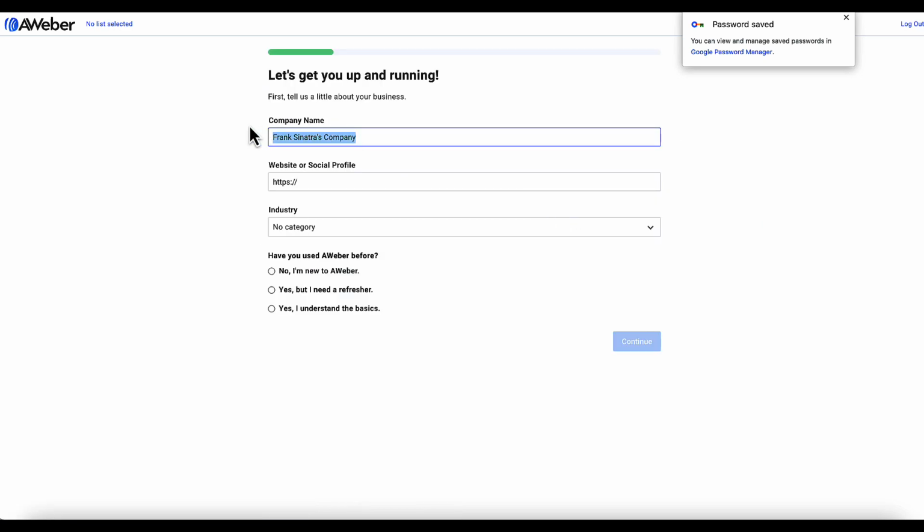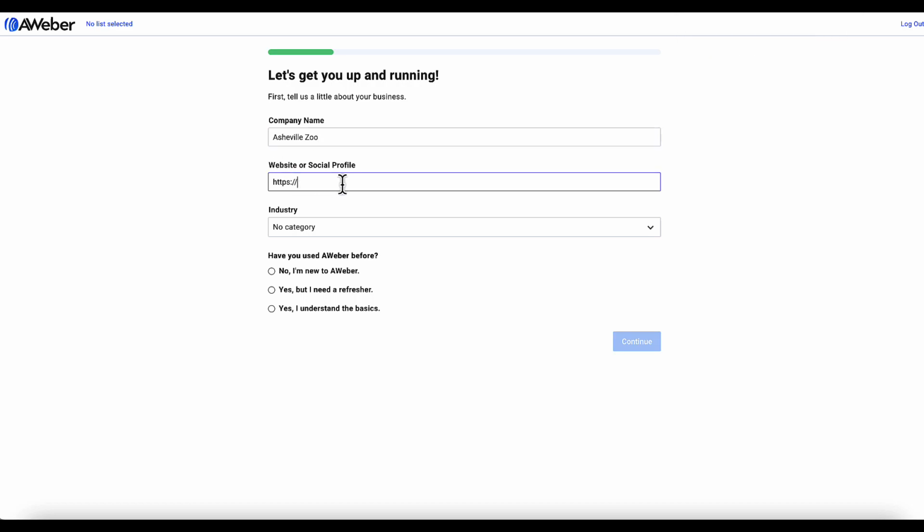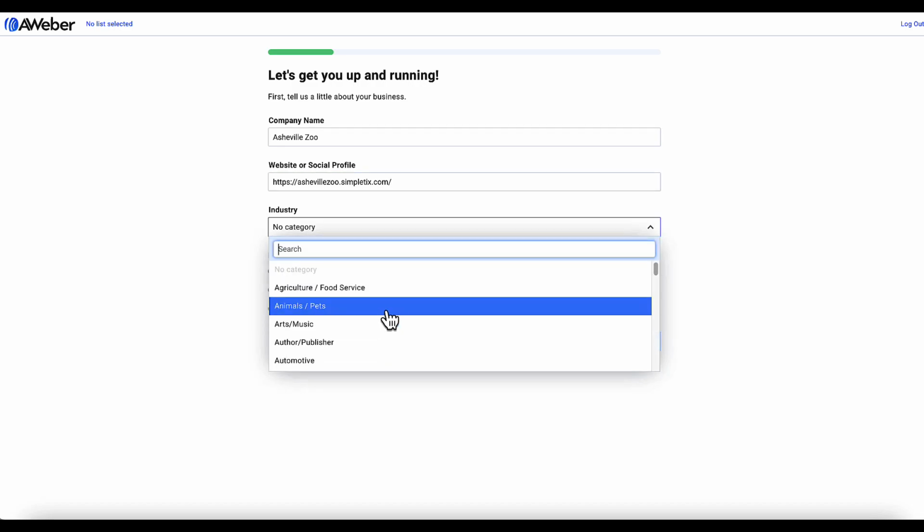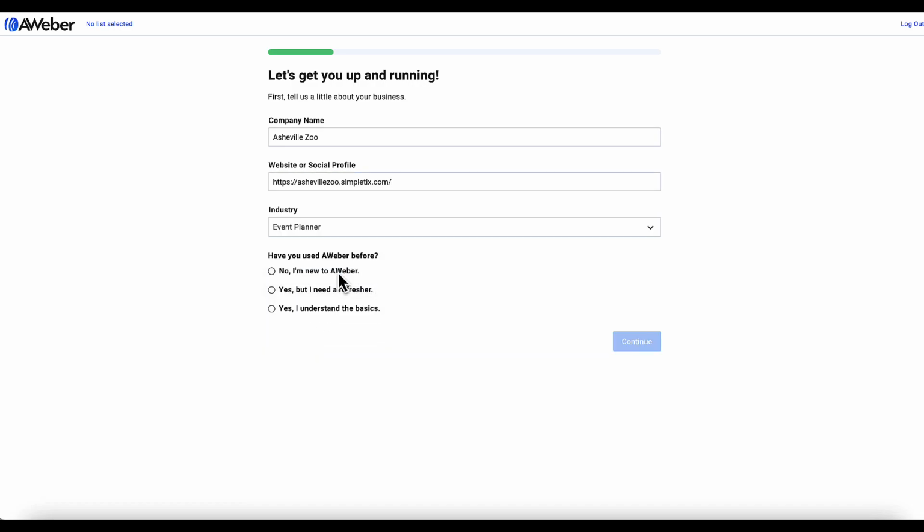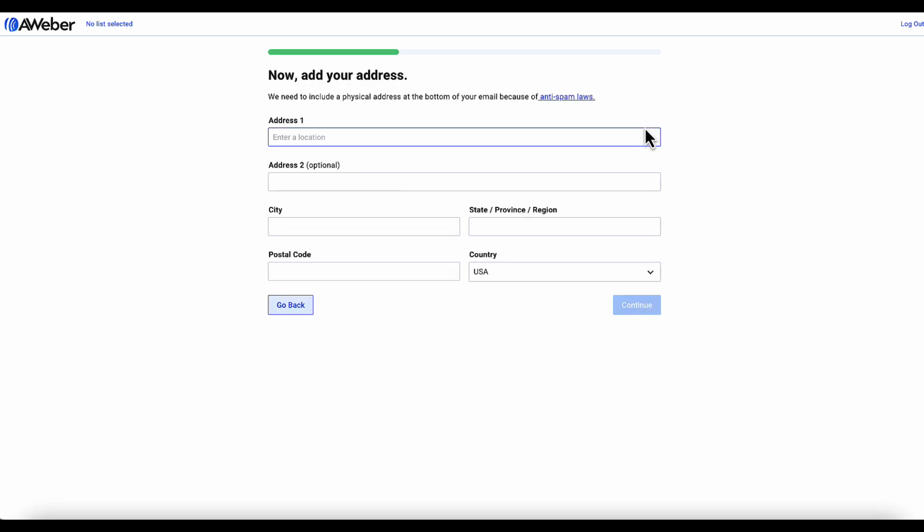I will change our profile name from my personal name over to our company name, and this will be Asheville Zoo. And we'll drop in our SimpleTix URL here. Keep in mind, after people approve their double opt-in, this is the URL that they'll be redirected to. Next, we'll choose our industry. And I'll choose Event Planner. And I'll say, I understand the basics.